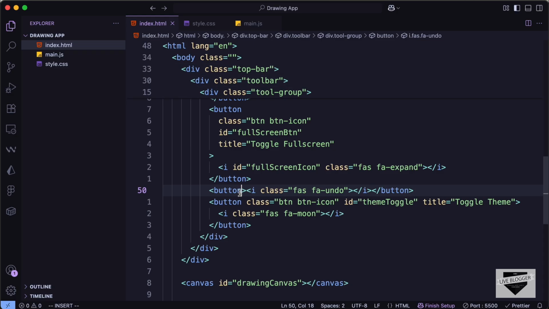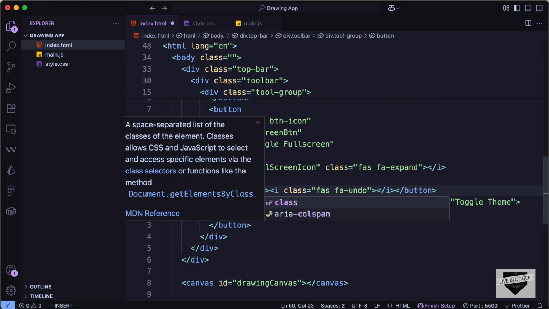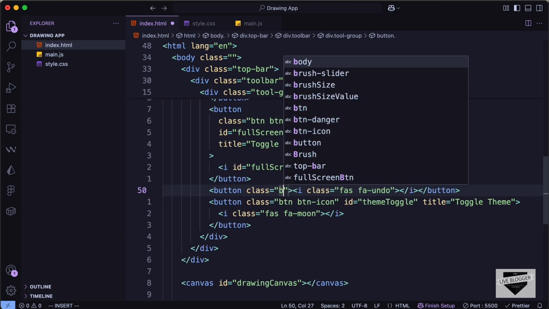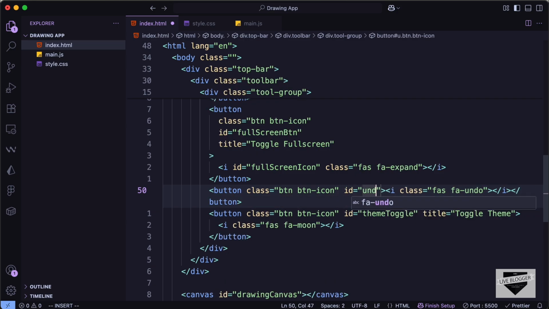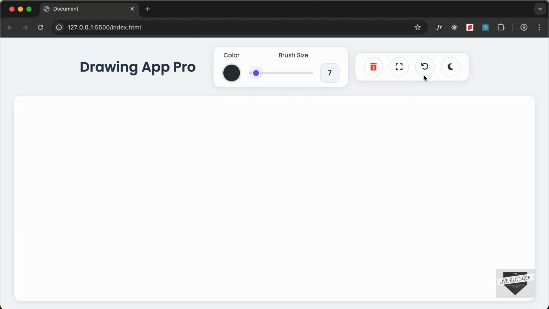Let's also add the classes and the ID. So let's type class and let's set it to btn and btn-icon for the correct styling. And let's also add an ID. So let's type undo-btn. So here we can see we have the undo button.